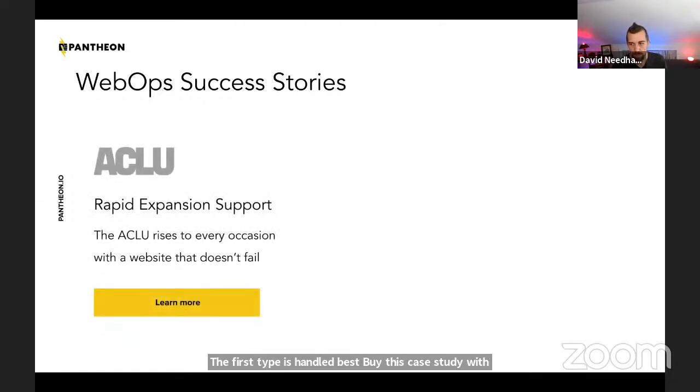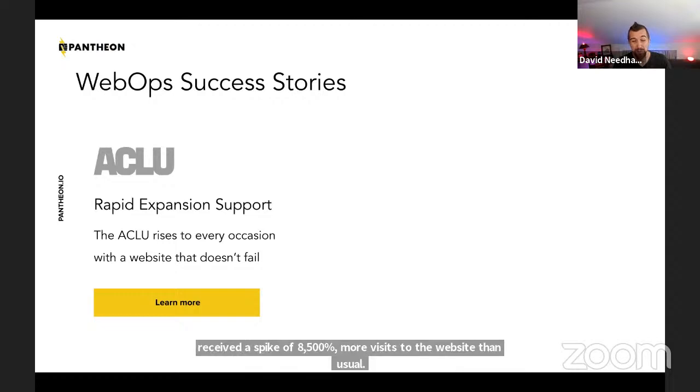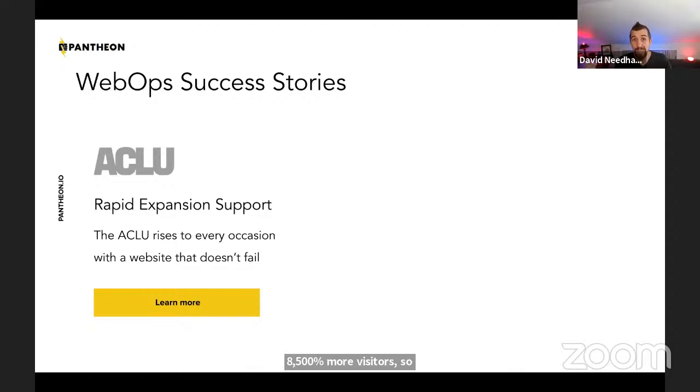So the ACLU, during the previous presidential administration in the United States, was suddenly seeing a lot more traffic than they were used to. They were on Pantheon. They were able to kind of scale and kind of ride the wave, and everything was fine. But in one particular weekend where something happened, they received a spike of 8,500% more visits to their website than usual. 8,500% more visitors. So it was an enormous spike from what they were used to, even with the higher rates that they had been seeing up to that point.